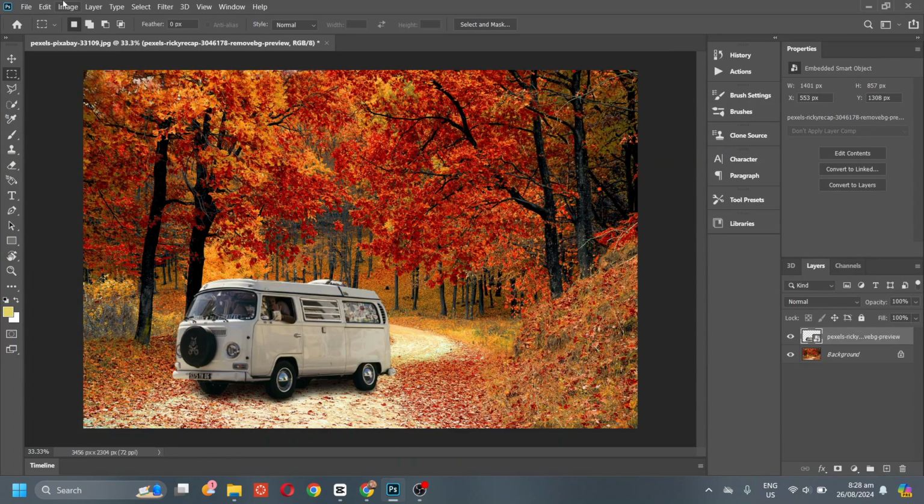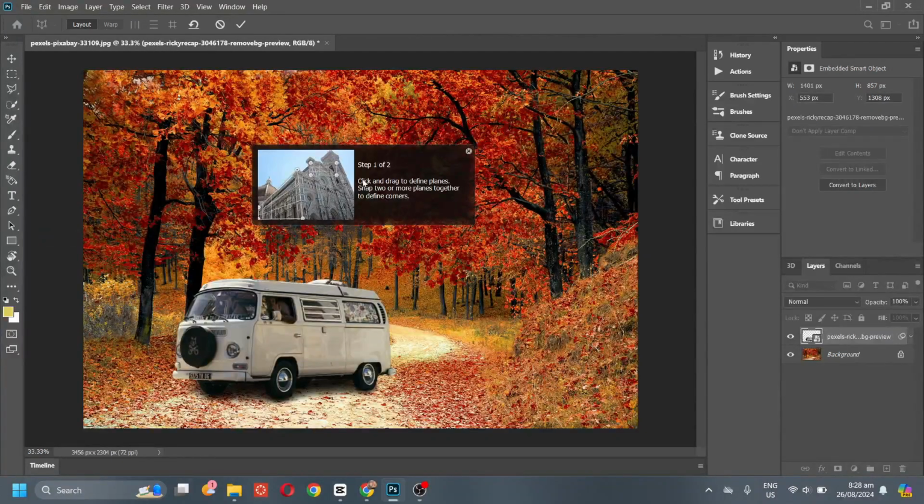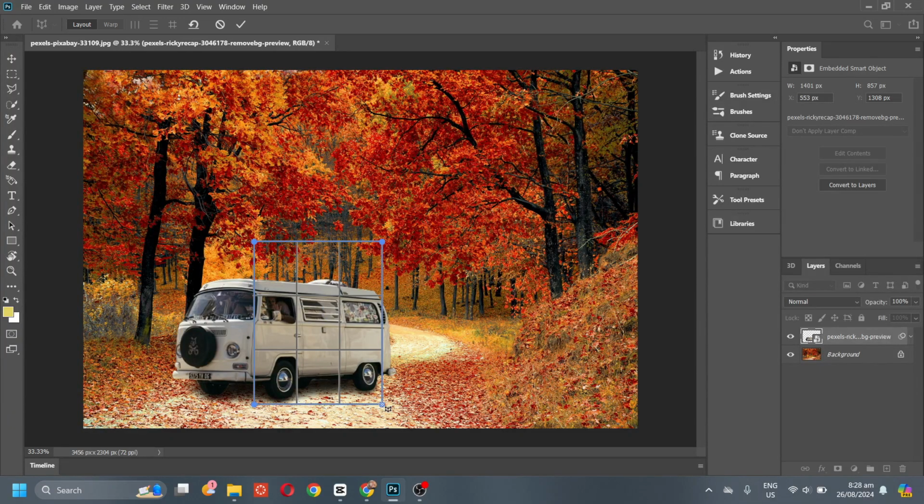And now go to edit and select this perspective warp right here, and it says that we have to define planes. So what we're going to do is to draw plane on this part of the vehicle and then adjust it. Make sure you have the right direction.